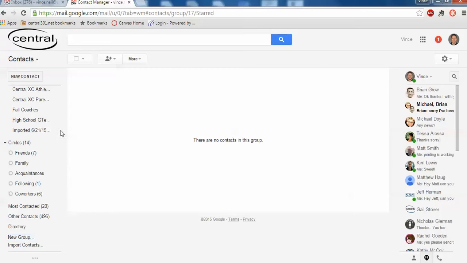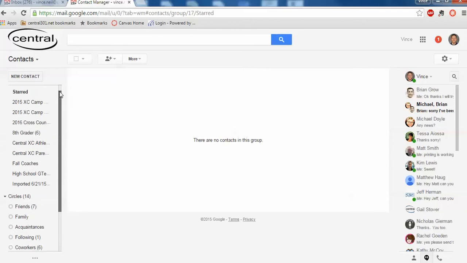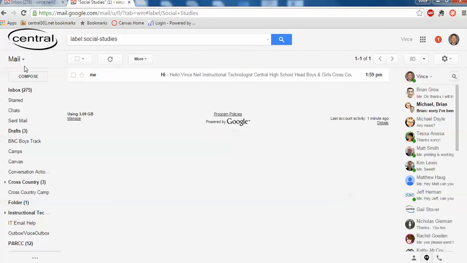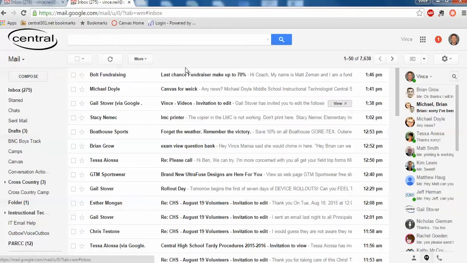Once I have that group made, I can always add new people. In order to add new contacts, I will simply have to just click the Add button and I can begin to add people's email. Once their email is in, their names will begin to pop up. To get back to my mail, I can simply just click on the Mail tab and go back to my inbox.